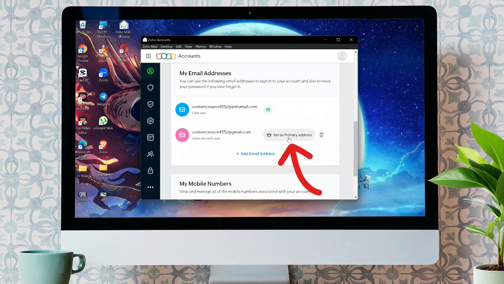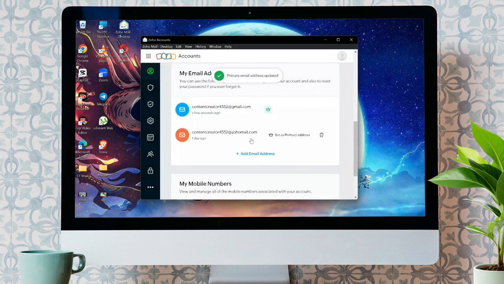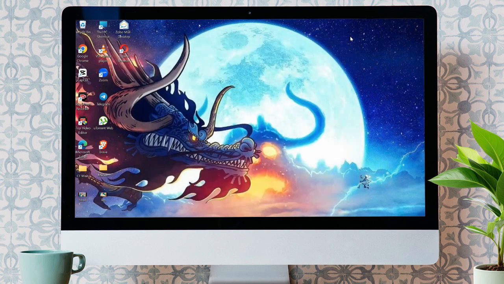Now, you just have to click on Set as Primary Address and click on Make Primary in order to change the email address. Now, your email address in Zoho Mail is successfully changed. Now, you can delete the old email by clicking on the Delete button, but I'm not doing this. If you need, you can do that.